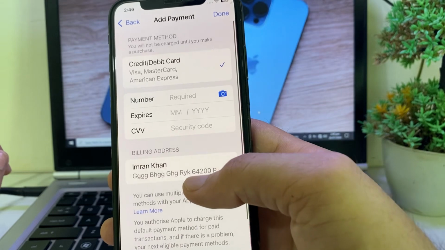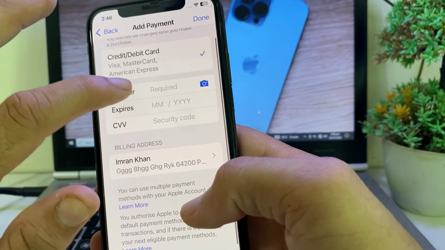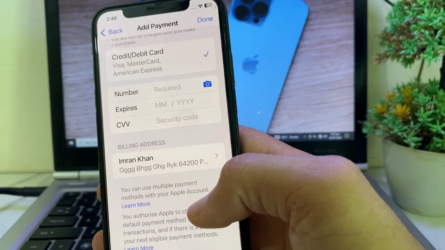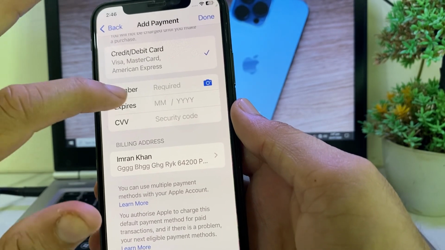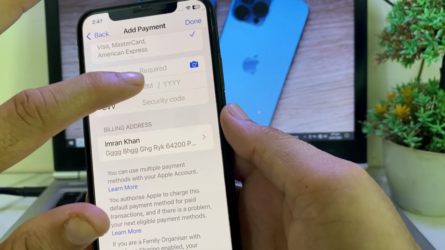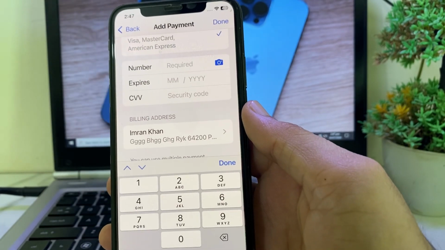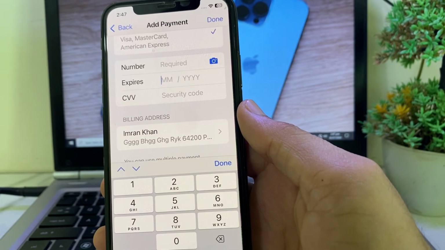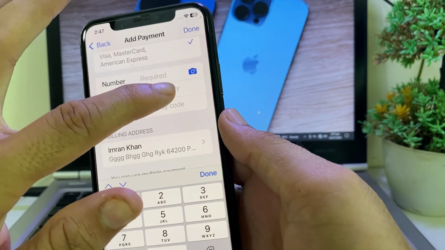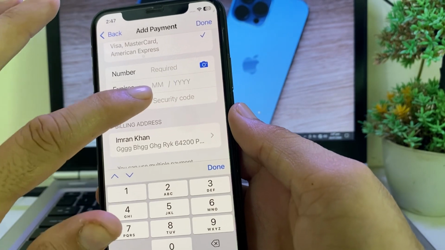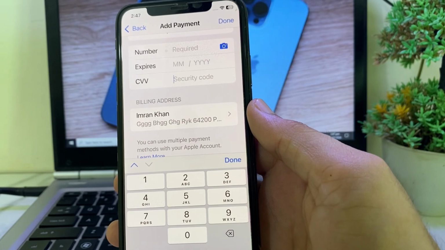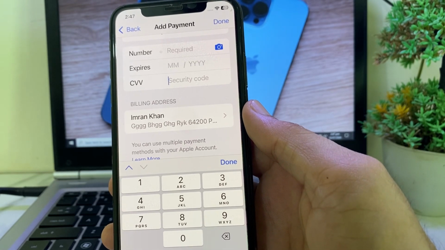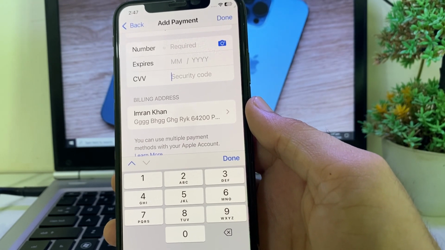Here you will have to make sure that you are entering the correct debit or credit card numbers. Make sure that you have entered the correct expiry date. The expiry month should be 2 digits and the expiry year should be 4 digits. And make sure that you are entering the correct security code, which is mentioned on the back side of your card and is 3 digits.